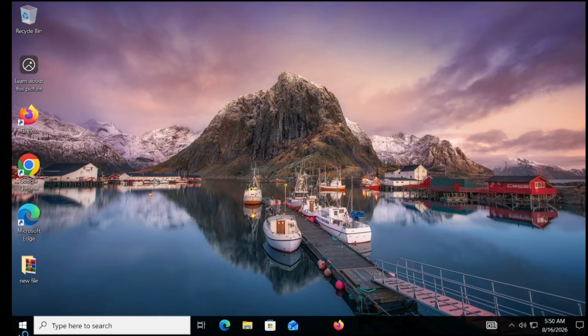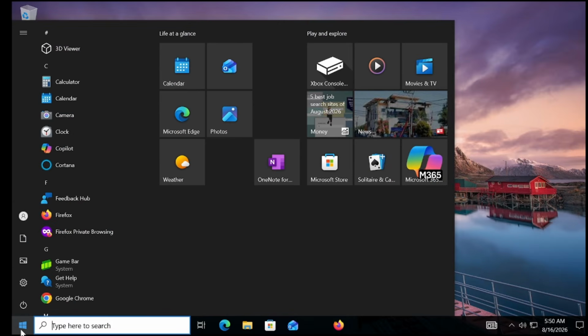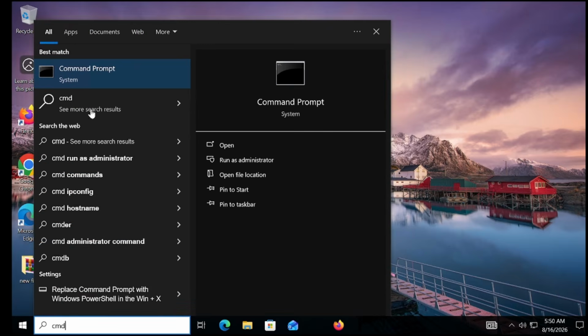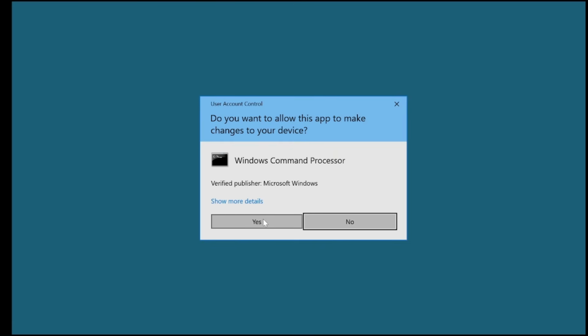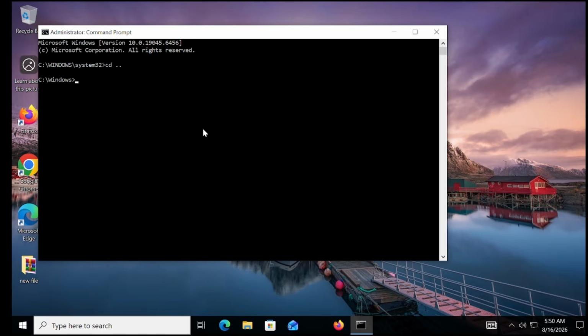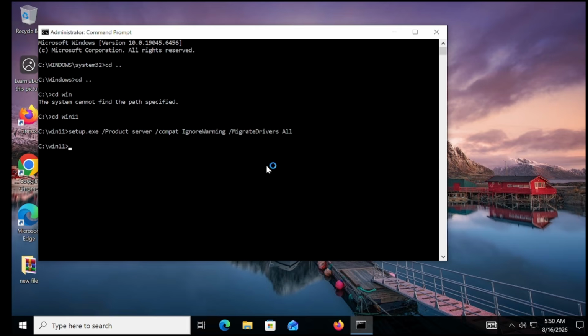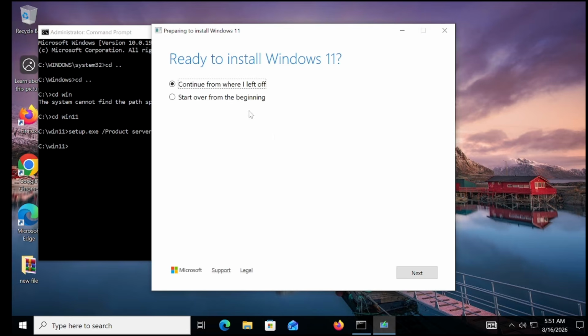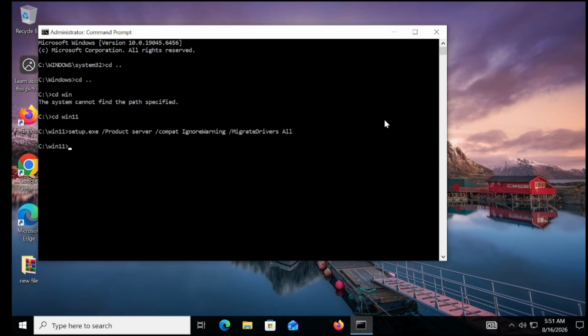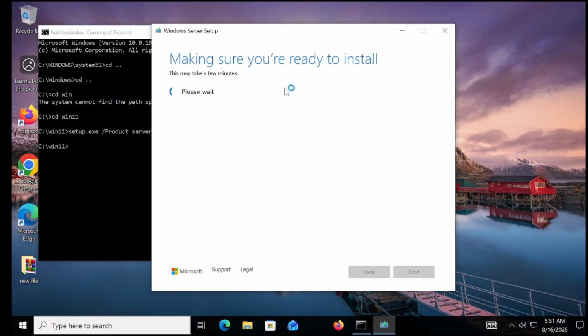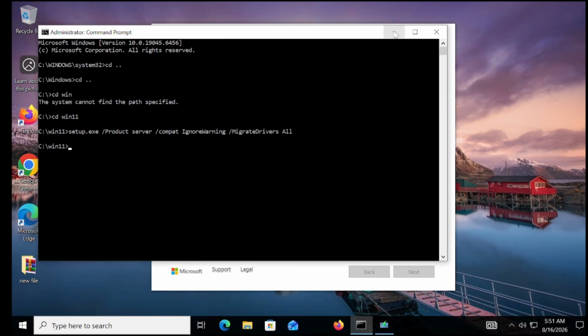The system has been restarted. Now we have to reopen the command prompt, run as administrator, navigate to the same folder, and put the same command again. You can see it says continue from where I left off. So click Next. Yes. And it is getting things ready for you. It would take a bit of time.